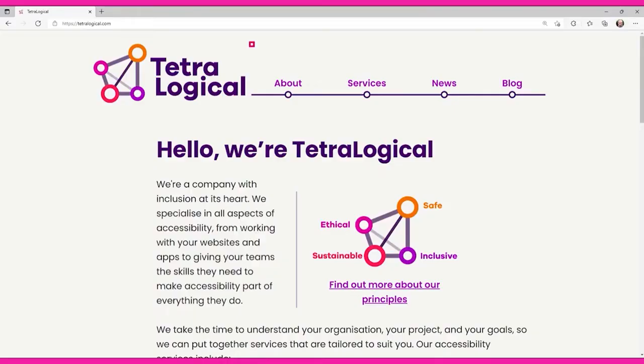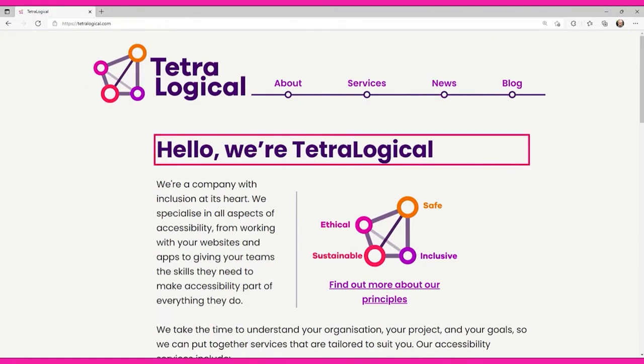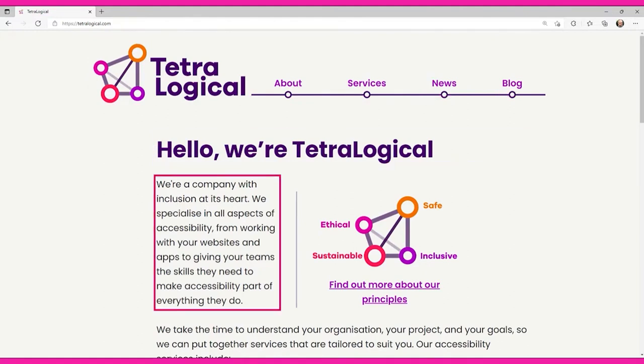Link skip to main content. Visited link graphic tetralogical. Main navigation landmark list with 4 items. Visited link about. Visited link services. Visited link news. Visited link log out of list. Main landmark heading level 1 below. We're tetralogical. We're a company with inclusion at its heart. We specialize in all aspects of accessibility, from working with your websites and apps to giving your teams the skills they need to make accessibility part of everything they do.